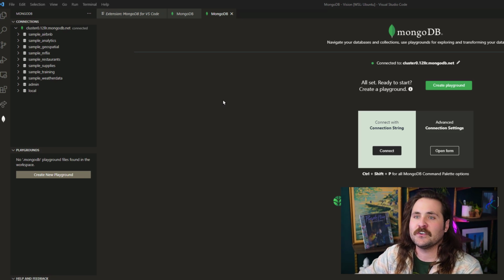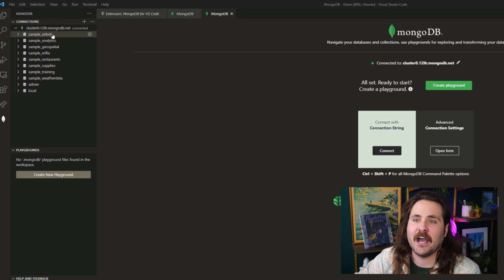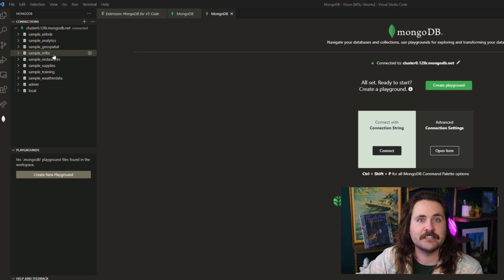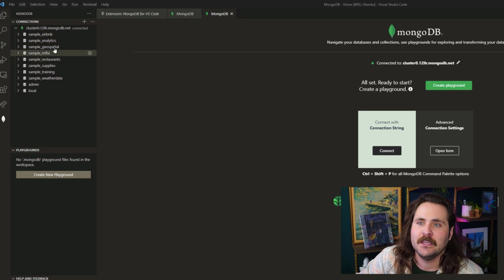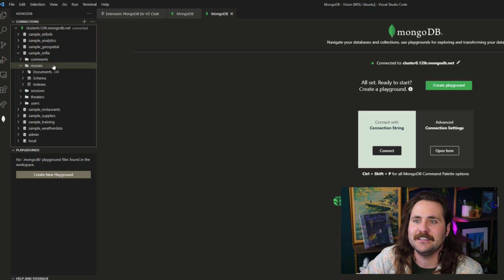Okay, so first of all, what can you do with this plugin? The first thing that's pretty obvious is once you connect, you can start navigating all the data in your database that user has access to. So let's look at some MFlix data, some MongoDB Flix data, and see all the movies in our database.